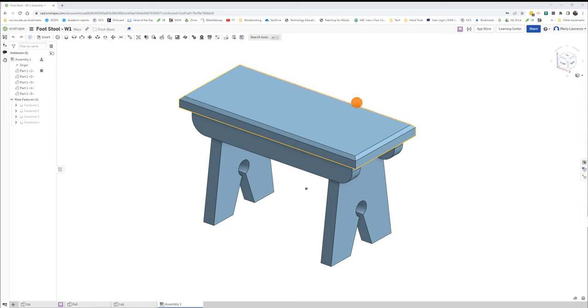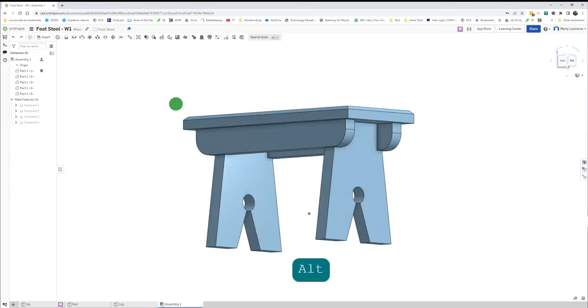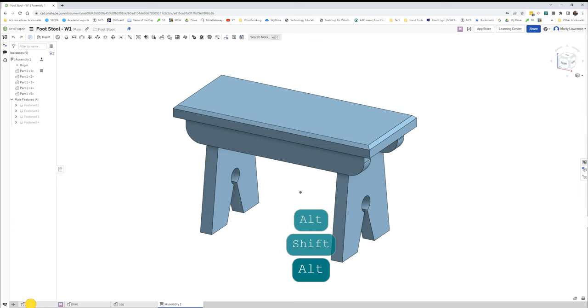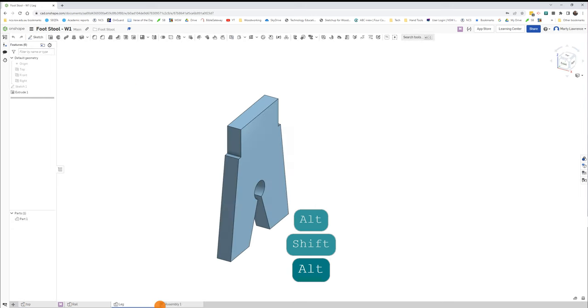Okay, I'll show you guys how we draw the footstool using Onshape, the same project that we made in class. It's made in a couple of parts and then assembled.